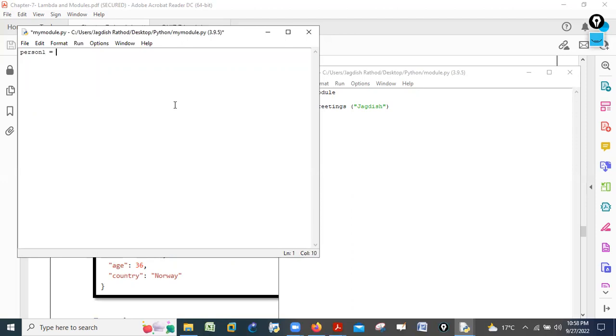For example, if I go here and say person one, this time I'm not using a function. I'm using a dictionary. I can use a list, I can use whatever I want. Then I will say name, and I will say Satish. Done. If you are defining multiple variables, then you have to use a comma.